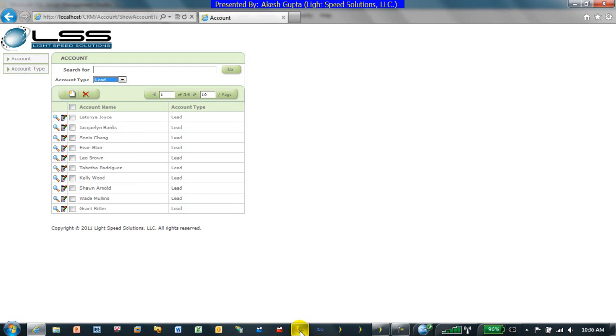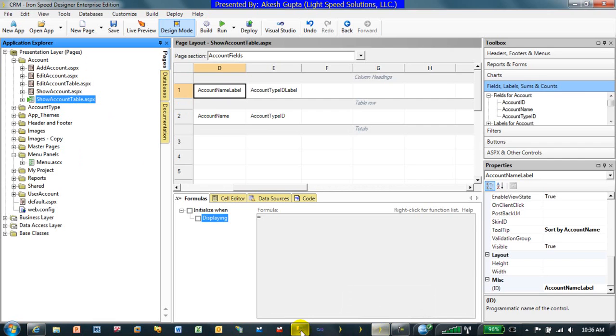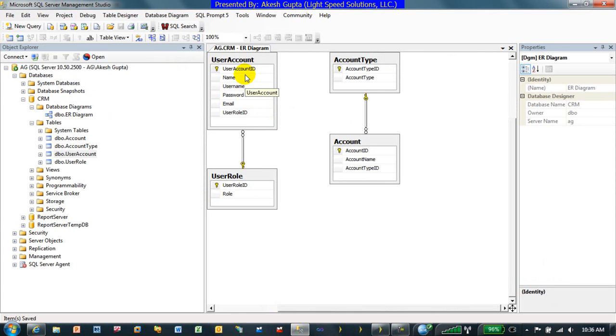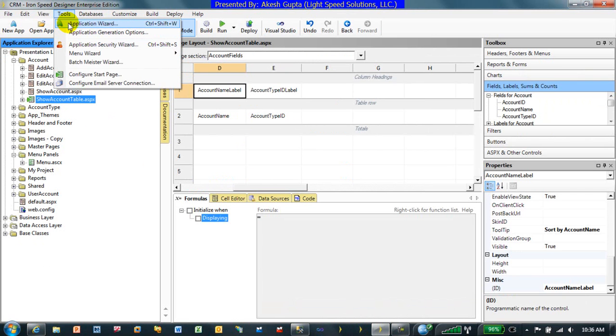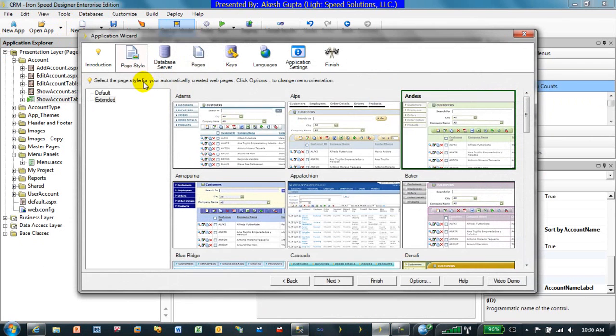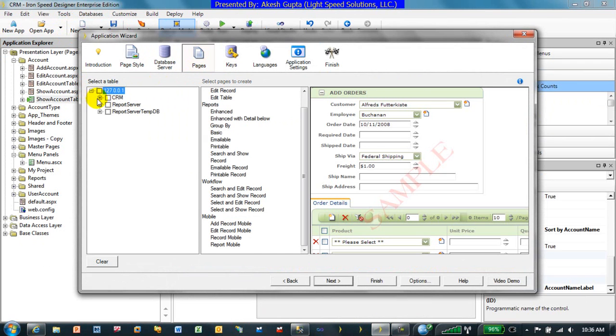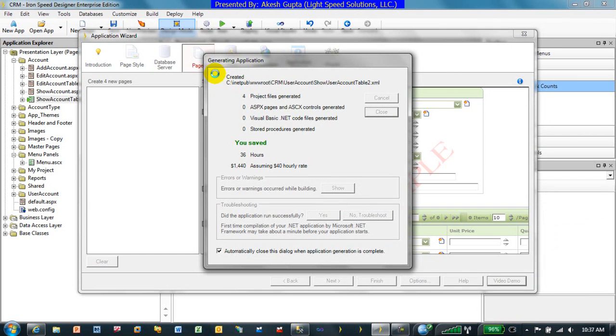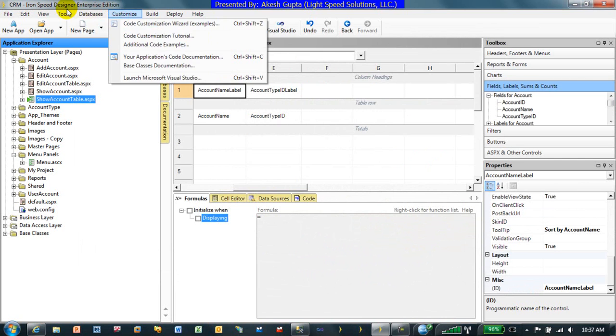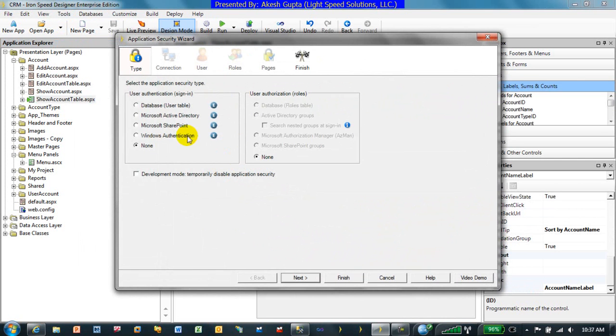The very first thing we need to do here is to add security, for which we already have defined our database of user account and user role. So let's go ahead and run the security wizard. We will try to do a couple of things in one go, which is to add the pages to add the user account in our system, as well as implement the security, which will be under Tools, Application Security Wizard, Database Level Authentication, Database Level Authorization.